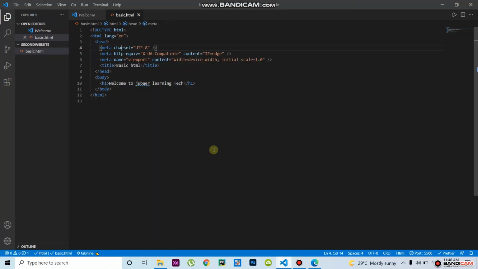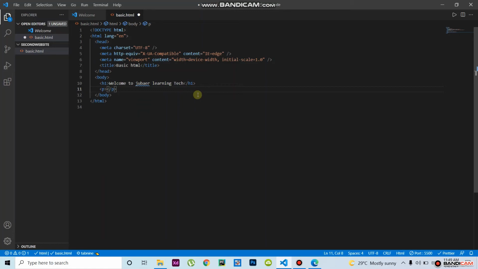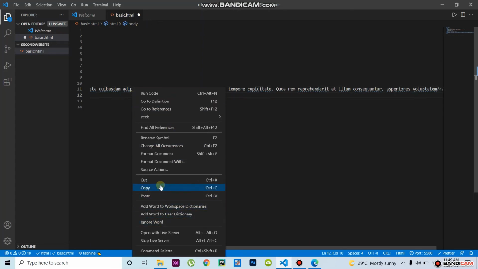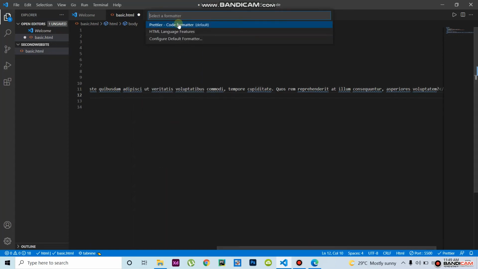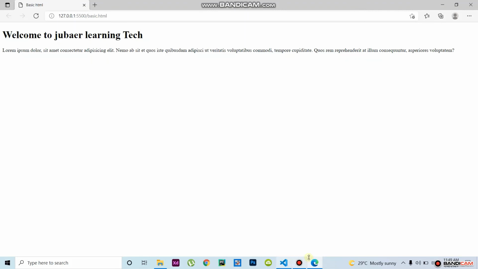So if I go to the website, here I write one paragraph text. Okay, so inside the paragraph I write lorem 30. Then I do this in the format, something like that. Control S. After that I go to the website, then I refresh this one.